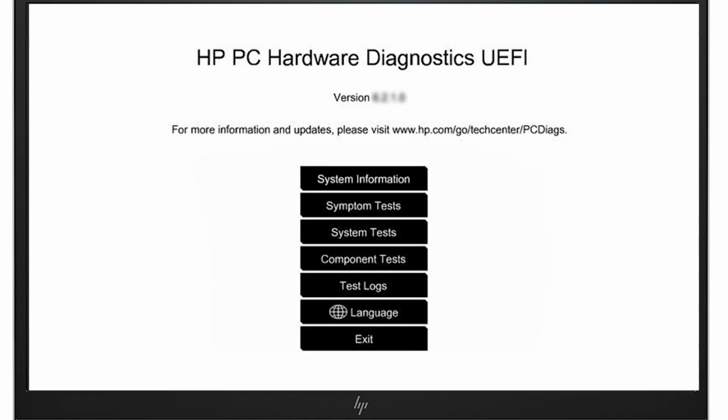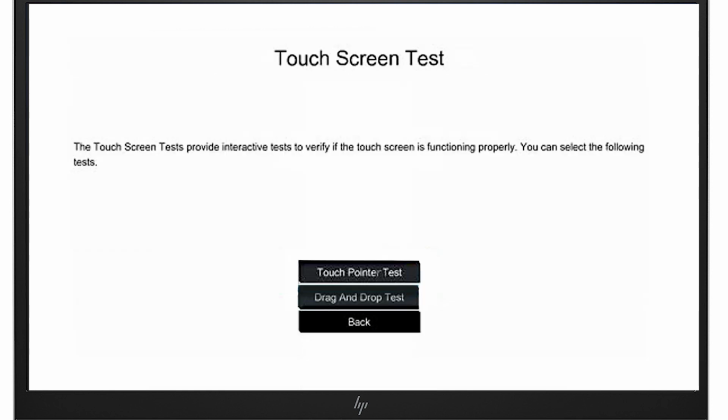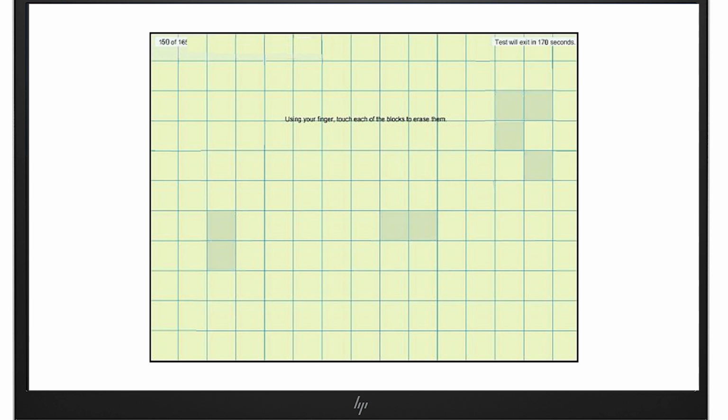When the HP PC Hardware Diagnostic screen displays, select Component Tests. Select Touchscreen. There are two interactive touchscreen hardware tests. Select Touch Pointer Test first. Read the on-screen instructions and then select Run Once. Touch each of the blocks on the screen to erase them. The test ends after you erase all the blocks or after 3 minutes have passed, then the results display.